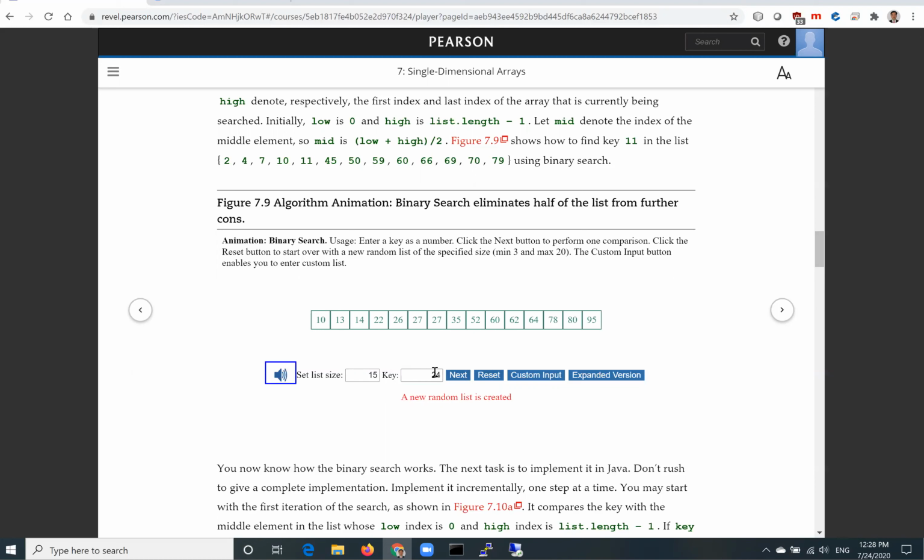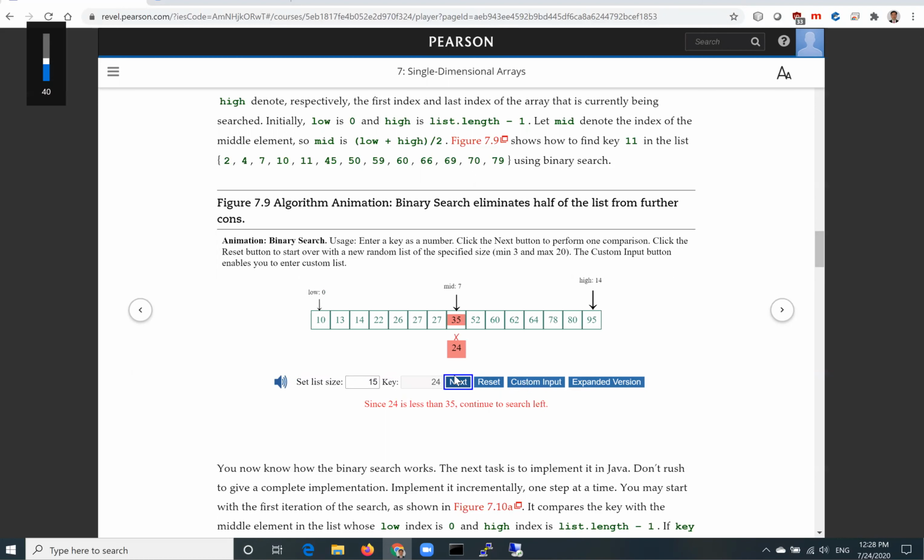We're going to perform the search. Since 24 is less than 35, continue to search left. Now here we have these 3 indices, low, mid, and high. Mid is (low + high) divided by 2. High is the high end of the range, and low is the low index. So this is the low and high. It specifies the range for the list being currently considered.